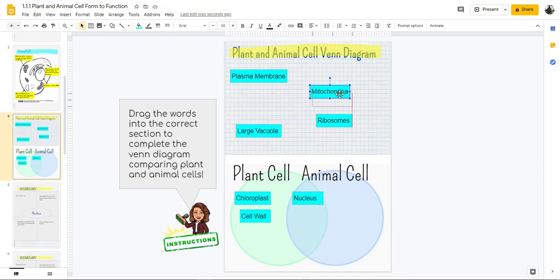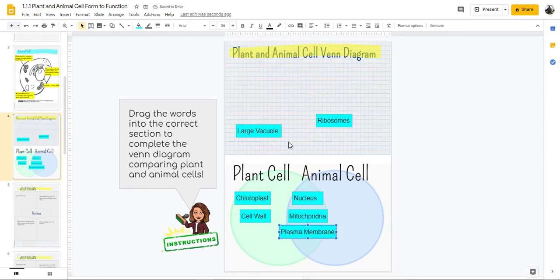Mitochondria, releasing energy. So every single cell has to release energy, has to get energy from the food that is consumed. So mitochondria would go under plant and animal cells, so all cells. Plasma membrane, so surrounding the cell. Every single cell, no matter what it is, is going to have a plasma membrane, a surrounding or cell membrane. Large vacuole to help give it structure. Water fills up inside that large vacuole. That's in plant cells. And then ribosomes. So ribosomes, every single cell has ribosomes. So that would go under both of ours.